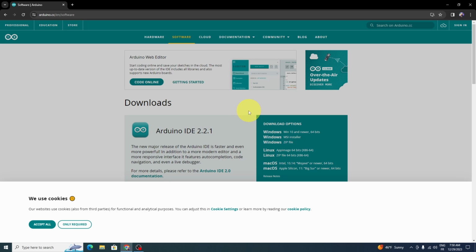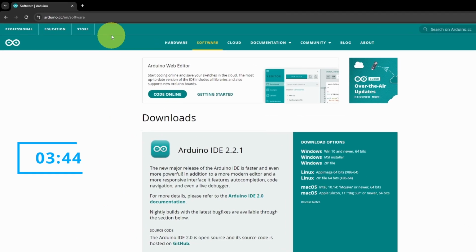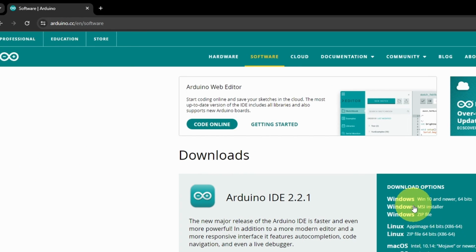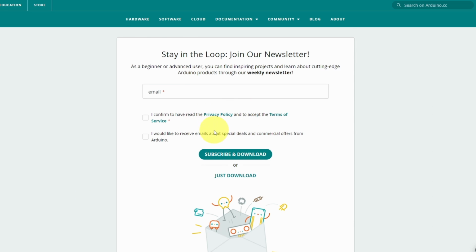If you already have the Arduino IDE installed on your machine, you could skip this part, and if you don't, you can follow along. By going to this link, we can download it for Windows, Linux, or Mac OS. For me, I have a Windows 10. I'm gonna click the first option on top. You could also donate, but I will hit just download.